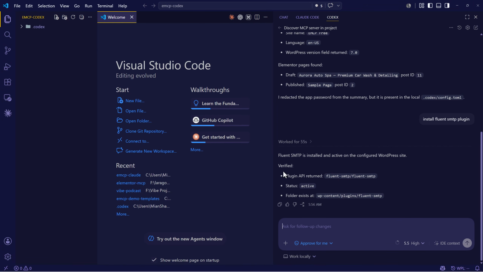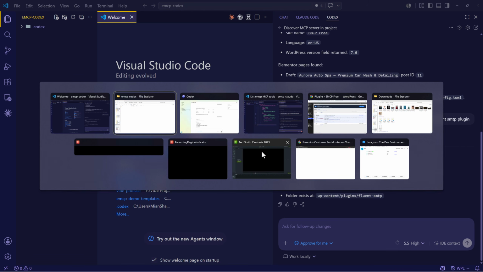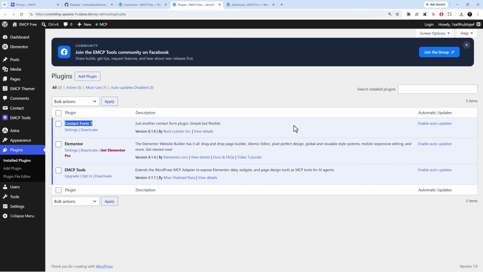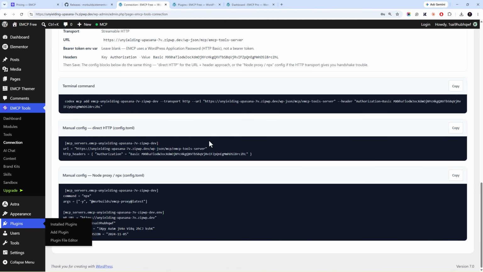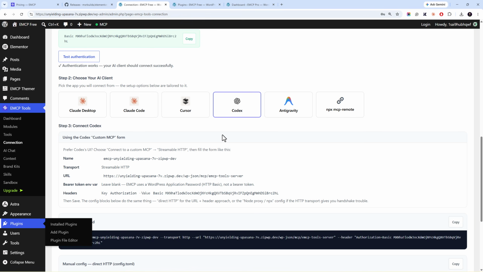Okay, it has also installed and activated the Fluent SMTP plugin on our website. Let's check it. Okay, Fluent SMTP is also installed and activated, and now the Codex is also fully working via Codex app and the Codex extension in VS Code.